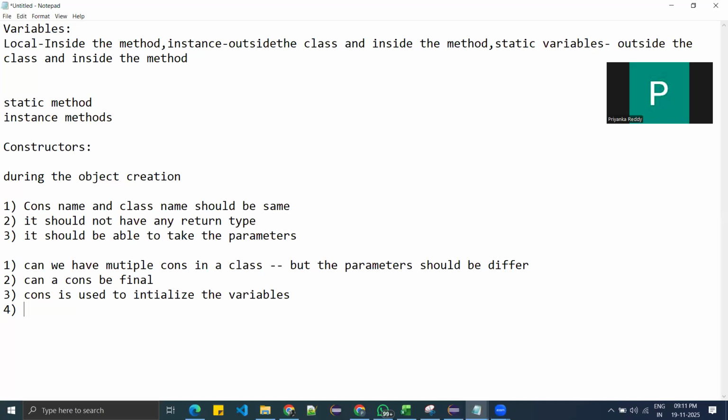Can we call a constructor in the same class? By using which keyword? Using the this keyword. Very good. This is also what we have learned. By using the this keyword, you can call the constructor here. So these are all the topics we have learned yesterday.